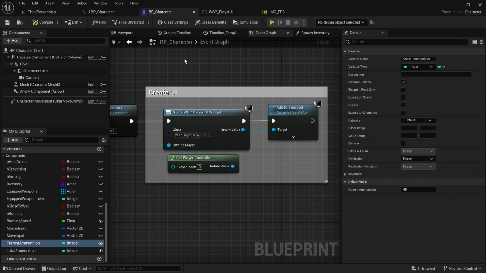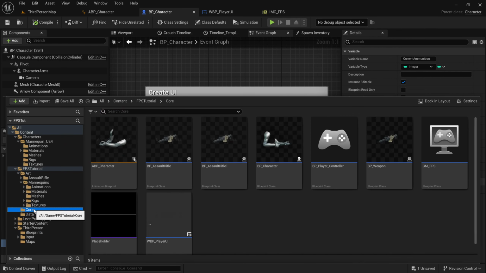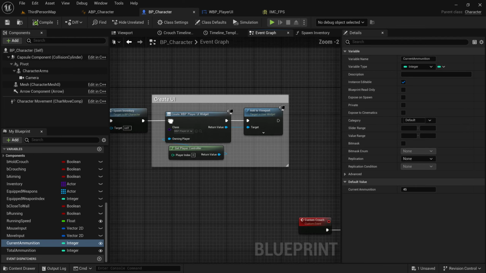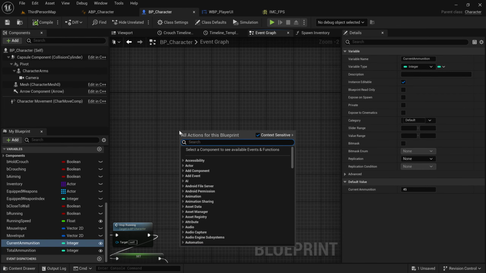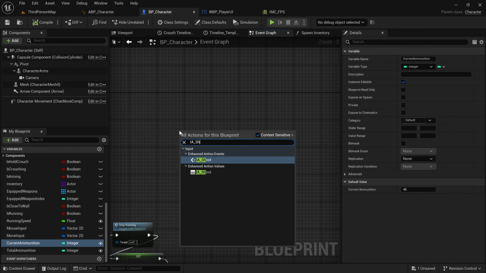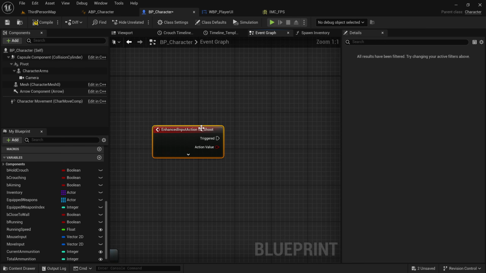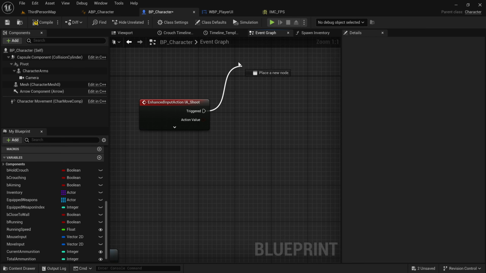We're going to have an event for this now. So if we go to the character blueprint, again, that's going to be in core character. In here, I can right click and then search for IA shoot, which is the name of the input action. And inside of this, whenever we trigger it, it's going to call this.